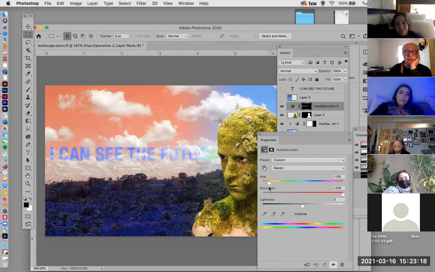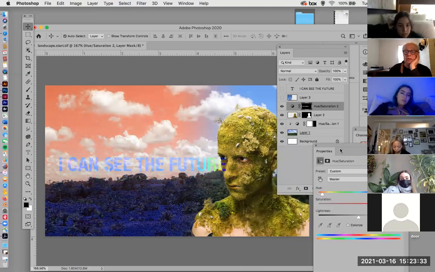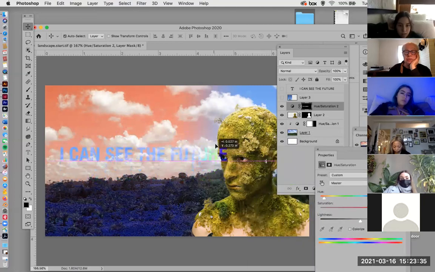All right, so I can pick a color. And now, just when I move this, it changes compared with the color underneath it. So that's pretty neat. I can see the future.